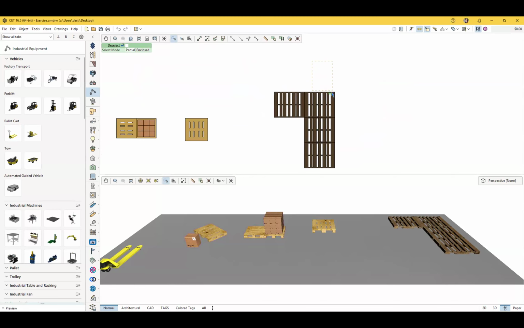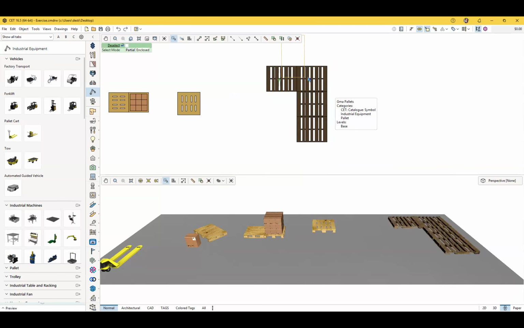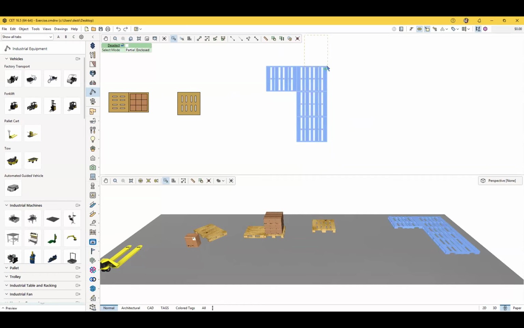And now I'm going to partially select this. Any bit of this that is included is going to automatically select that entire group of things. So CET is going to treat that group that has been all connected as one thing. Even though it's just a partial box, I'm just going to barely touch this one palette, and it's going to select that entire group of palettes for me.